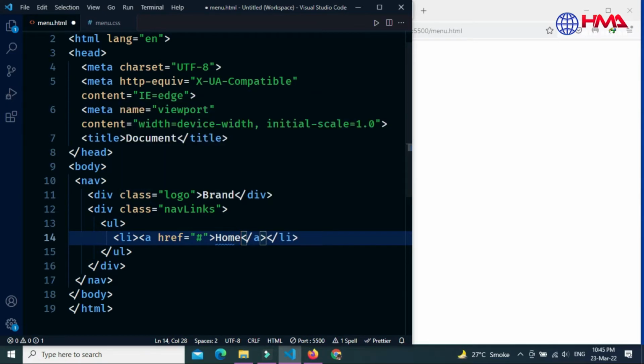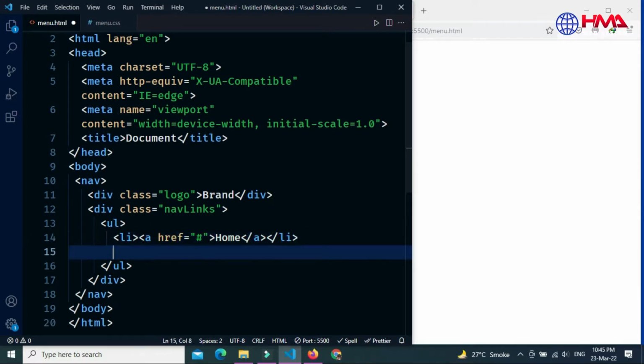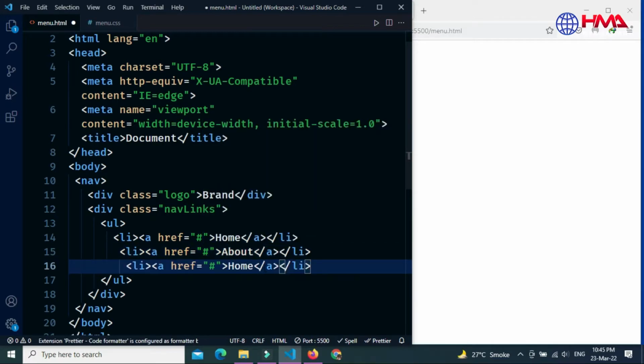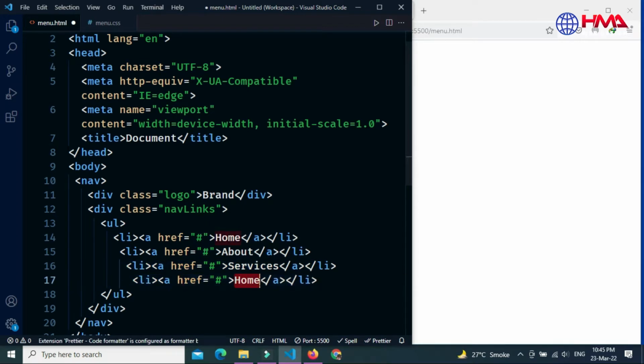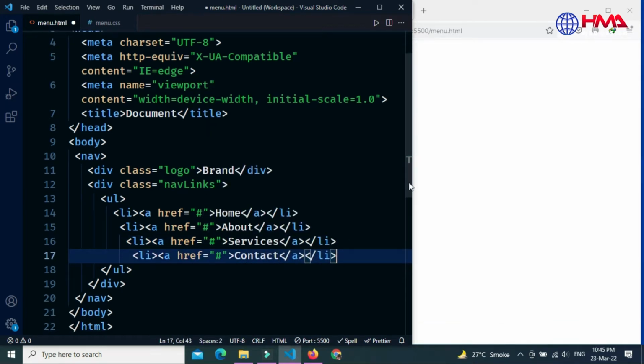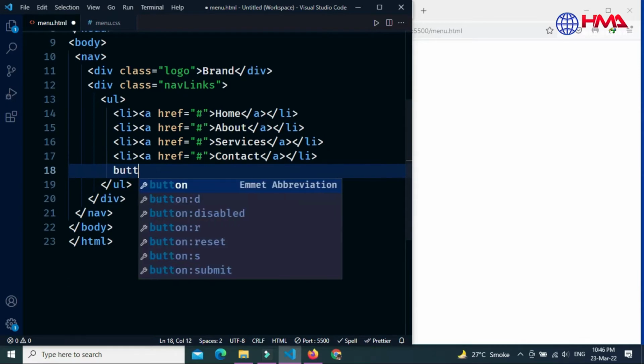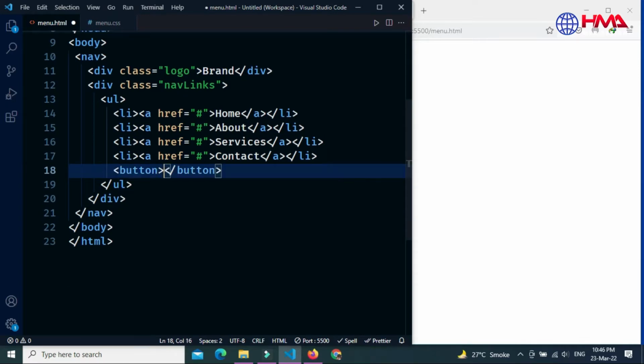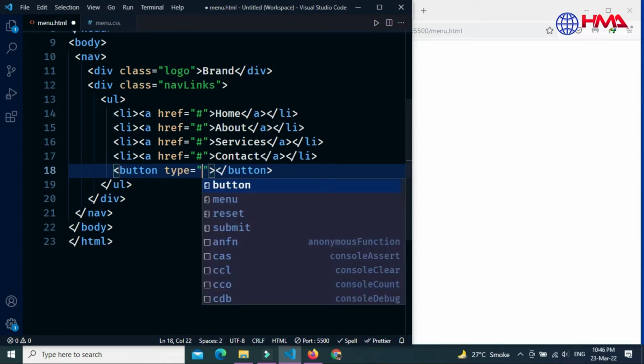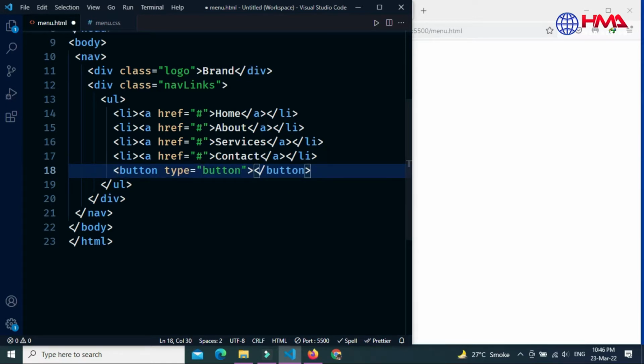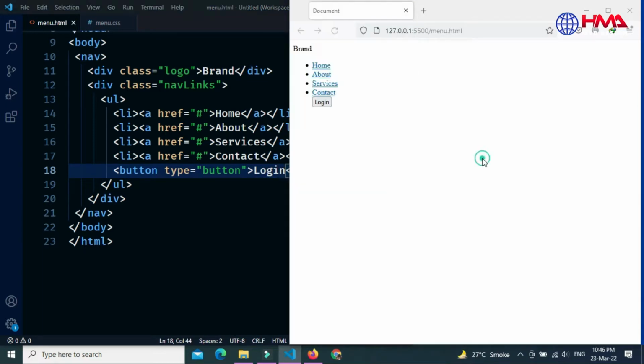created the menu items. The first menu item is home, the second item is about, then next is services, and the next item is contact. And at the end I created a login button with type of button, and the text of this button is login. And this is the output of the HTML code.